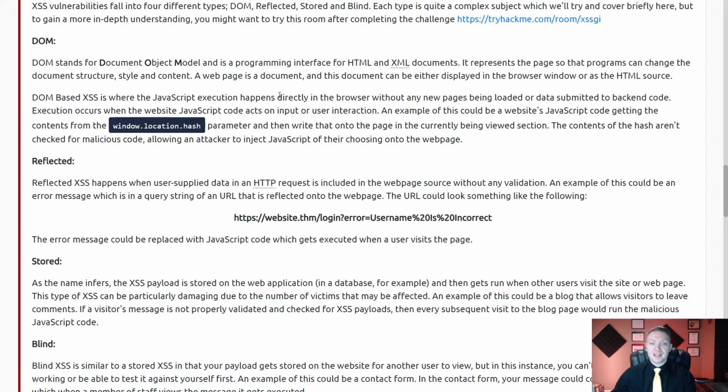The web page is a document, and this document can be either displayed in the browser window or as the HTML source. DOM-based cross-site scripting is where the JavaScript execution happens directly in the browser without any new pages being loaded or data submitted to backend code. Execution occurs when the website JavaScript code acts on input or user interaction.